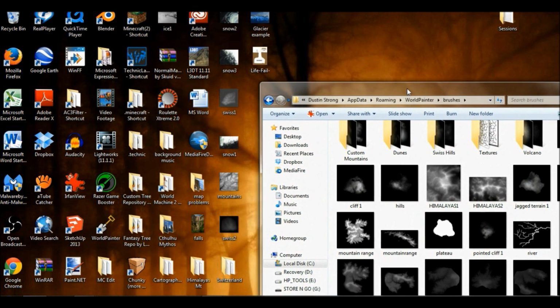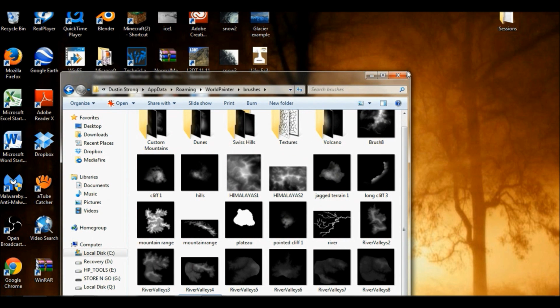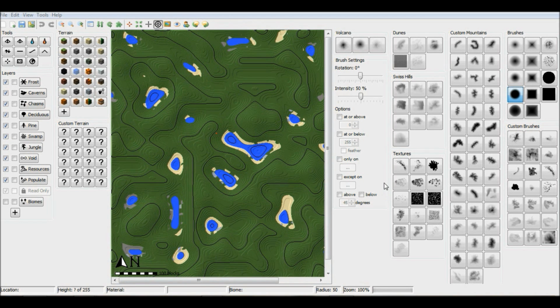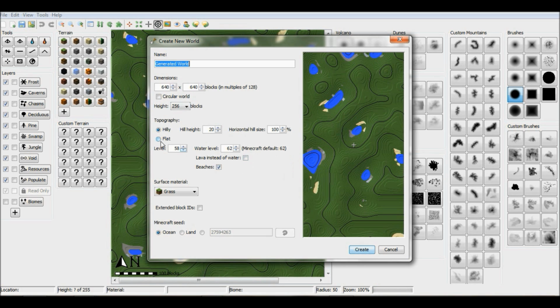I have a file for Swiss Hills brushes. I'm going to drop that into that file. And there we go. We just open up WorldPainter again. Okay, now I'll just quickly show you the brush that we've just created here.